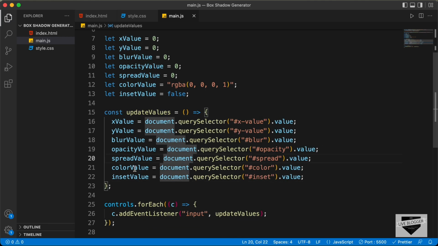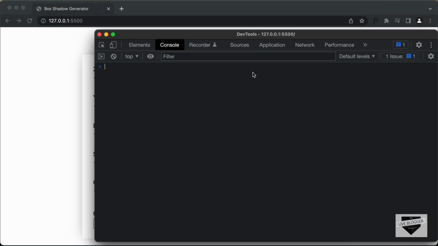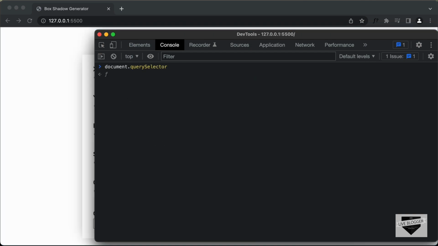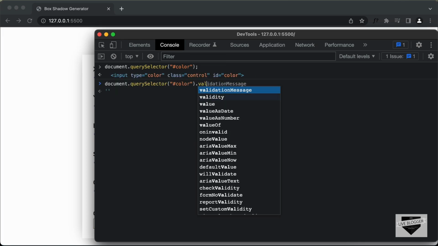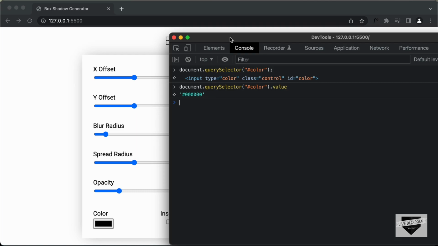Now the next thing we need to do is change the format of the color value. So if you go back to our design, and right click over here and click on inspect, and go to console, and here let's select the color, so let's type document.querySelector color, and here we can see we have the color, and if I just type dot value, we can see we have this hexadecimal value. Now we need to convert it to an RGBA value.